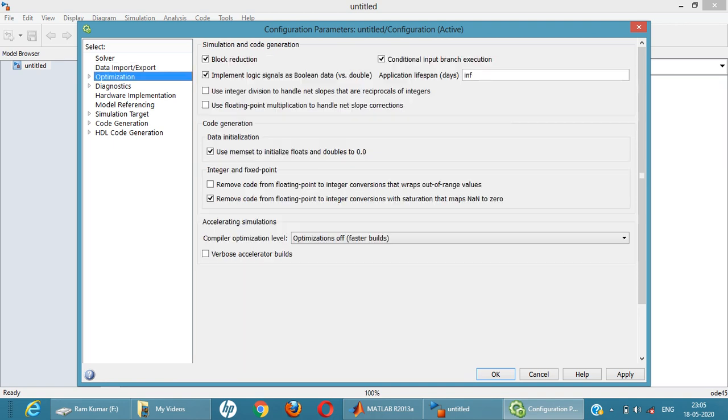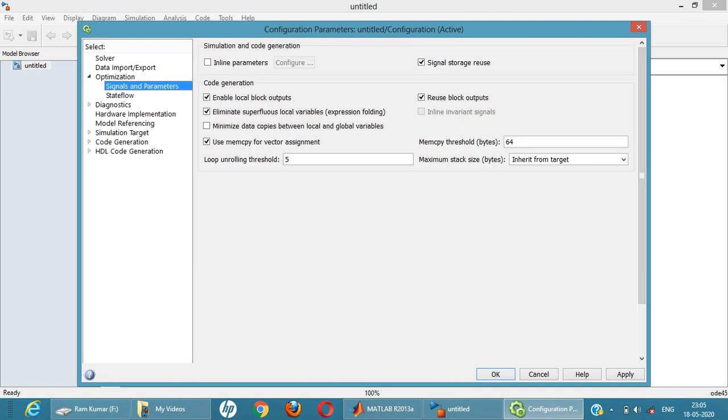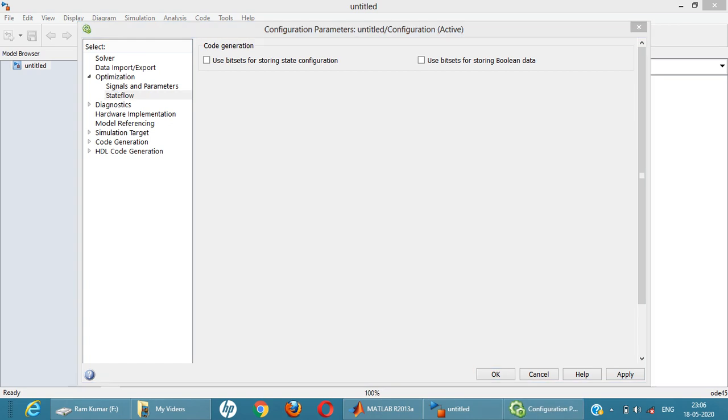And then coming to optimization, we have signal and parameters, and Stateflow. Optimization is nothing but your signal and parameters settings, like whether parameters are inlined or not, and then signal storage reuse. If we specifically look for code generation, you can enable local block outputs, and you can even reuse the block outputs. So these are the settings over here, and this is for the Stateflow settings.